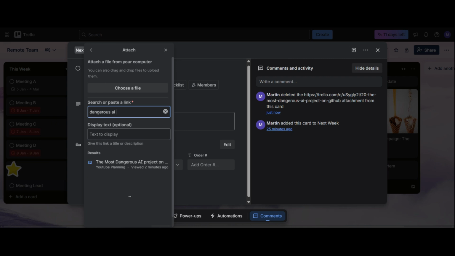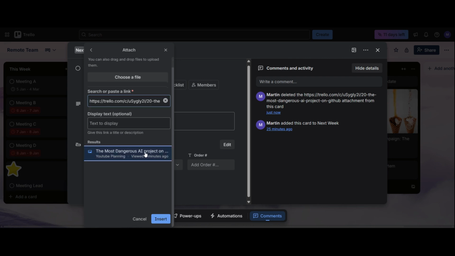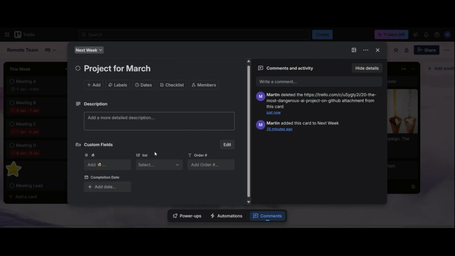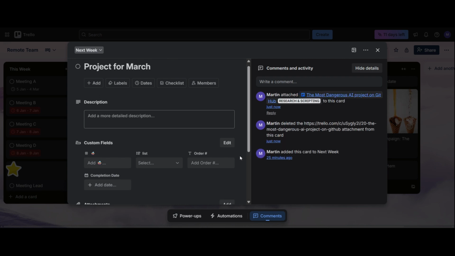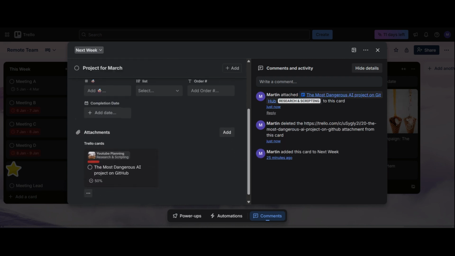I'll type in the name of the card I want to connect, which in my case is the Most Dangerous AI Project on GitHub. As I start typing, Trello suggests matching cards. I simply click on the correct card from the list. Once selected, click Attach. Now you'll see that the second card is attached directly inside the first card. It appears as a clickable link attachment.